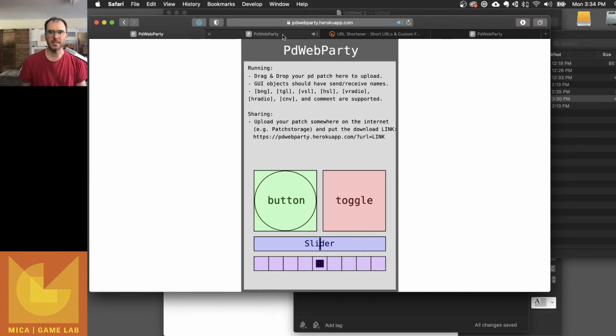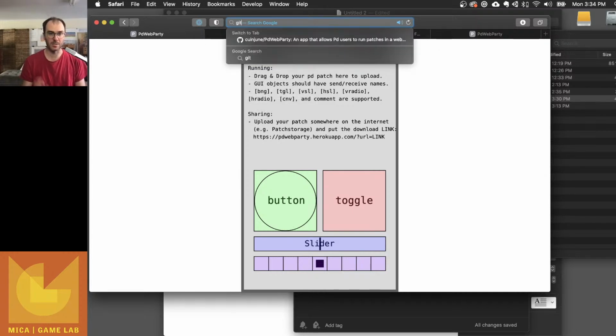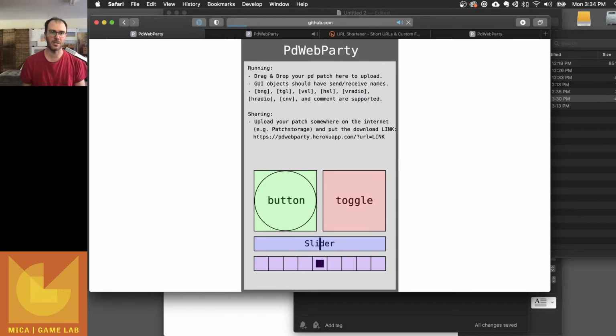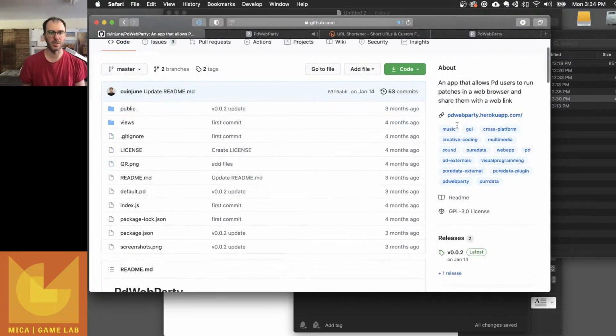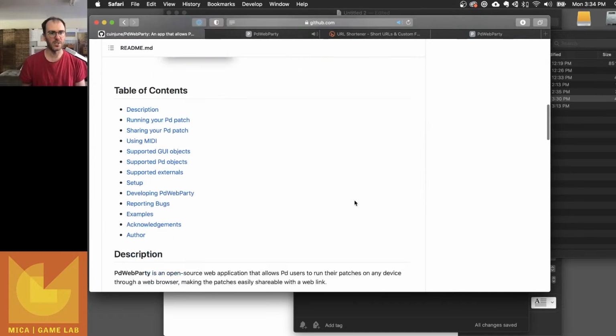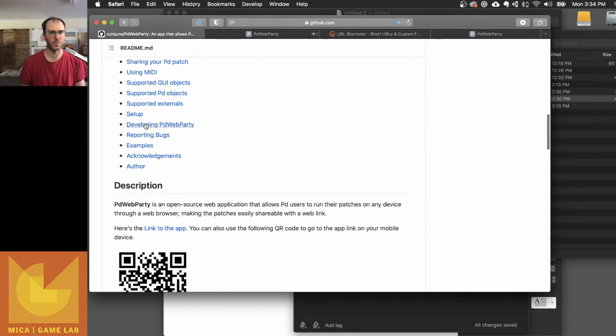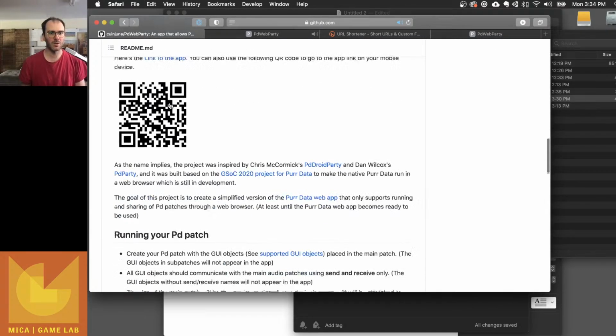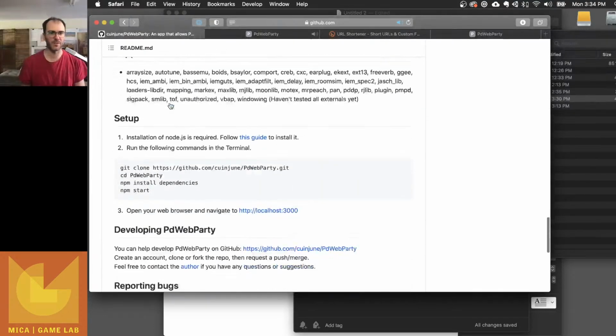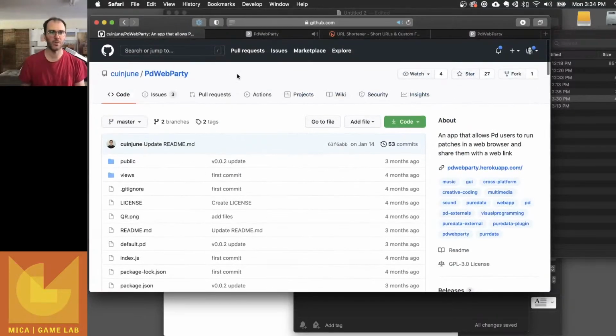That's that. The last thing I'd say is that you can always have a look at this whole project on GitHub as well. So if you're curious about how it actually works, a list of features, reporting bugs, externals, all the support stuff is all in here. So just look for it. It's called PdWebParty, and by user See You in June, whose name is Zack, I think, and you can get all the info off of there.